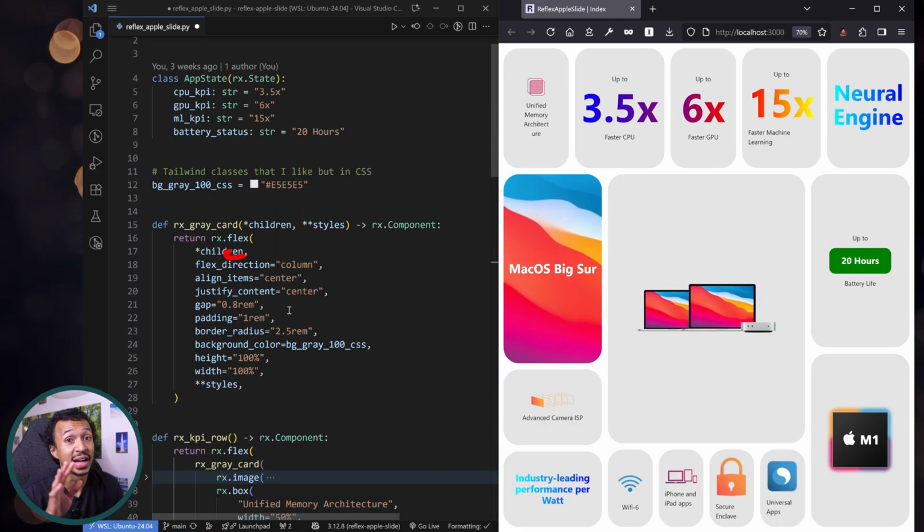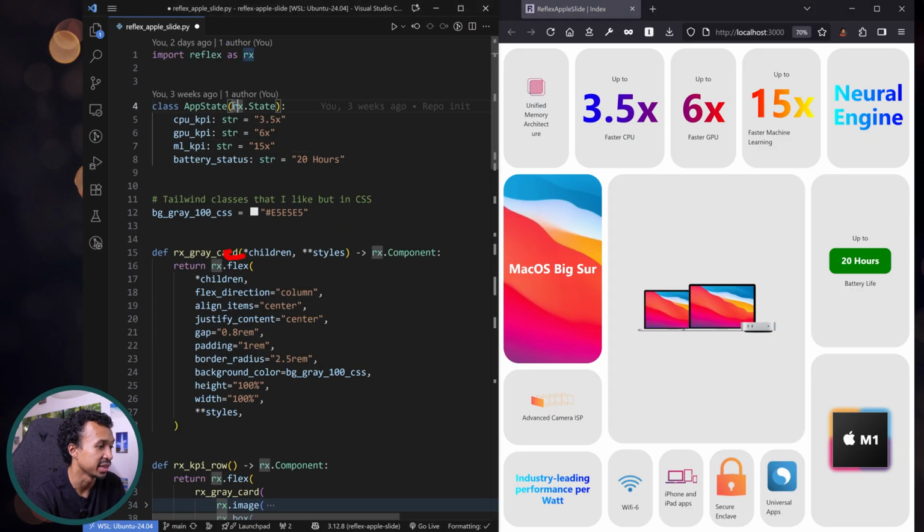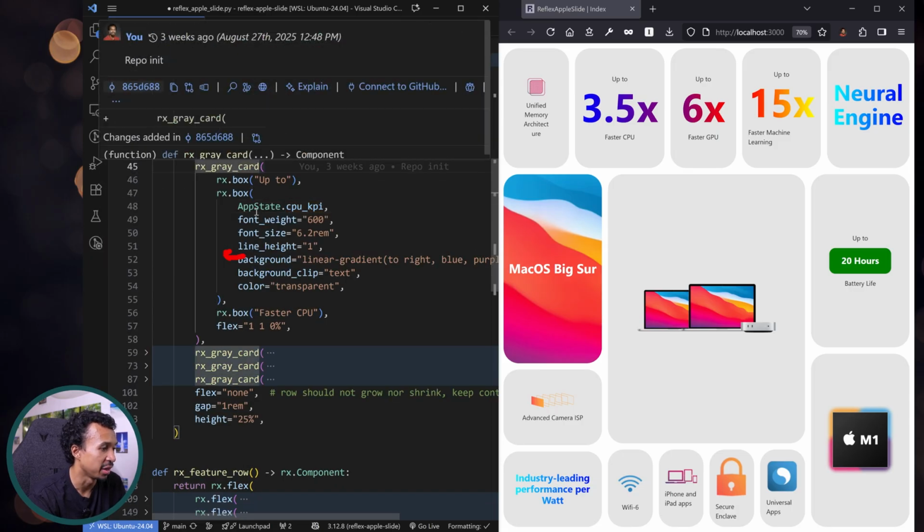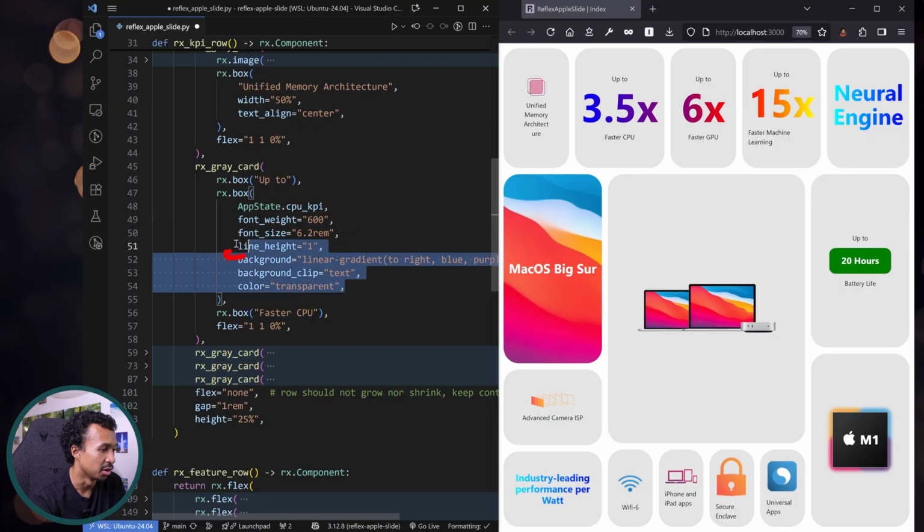Reflex is very good at interactivity. So the way you define interactivity is you go to this rx.State, and any variable here you can reuse across your app. For example, this CPU KPI, I think I used it in the second gray card as this big number, or BAN, if you prefer. Here I'm using the AppState CPU KPI, which is this 3.5.